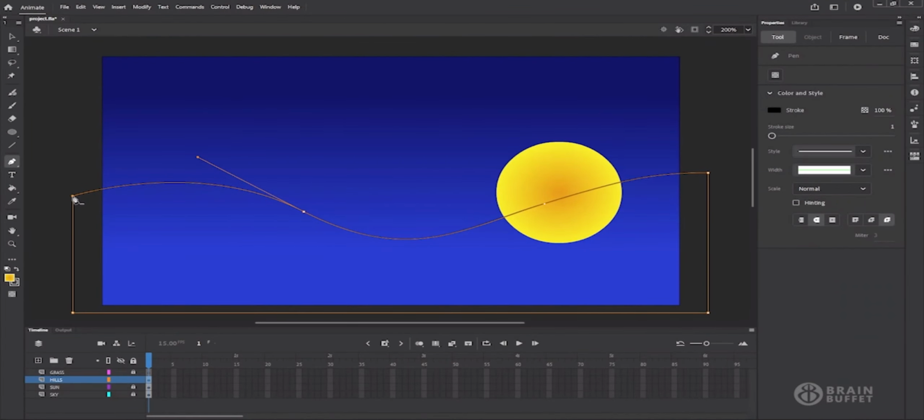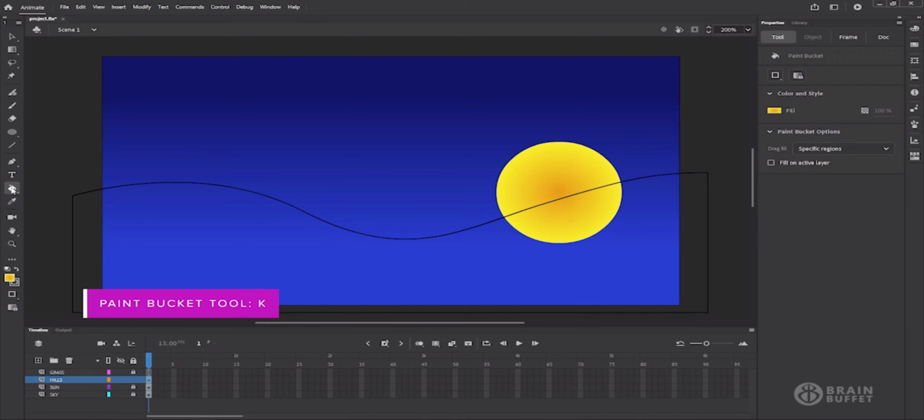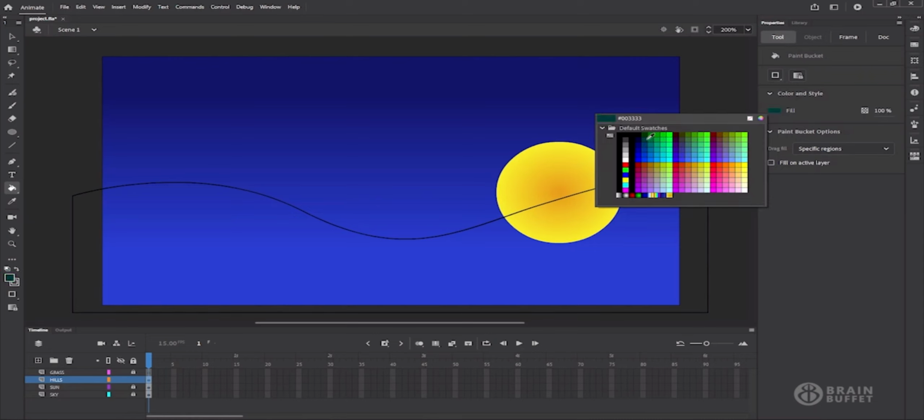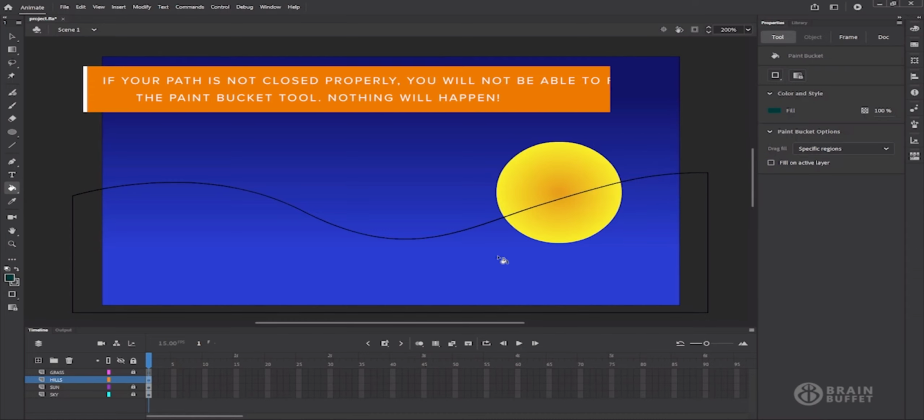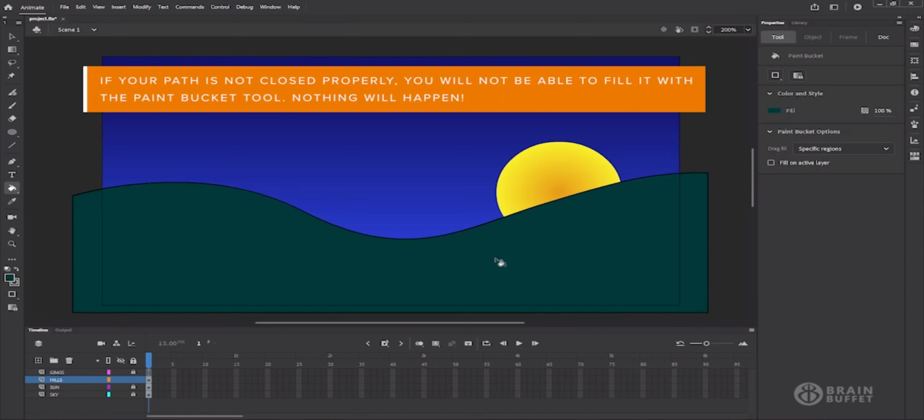So what we can do to fill this is actually look over here again, and we can find our paint bucket tool. The paint bucket tool allows us to add a fill to a closed path. So here's the fill over in the properties panel under tool settings. And for my hills, I just want something nice and green. I'm going to choose this kind of dark green color and just click anywhere within that closed path. And presto, we've got our little hill now.